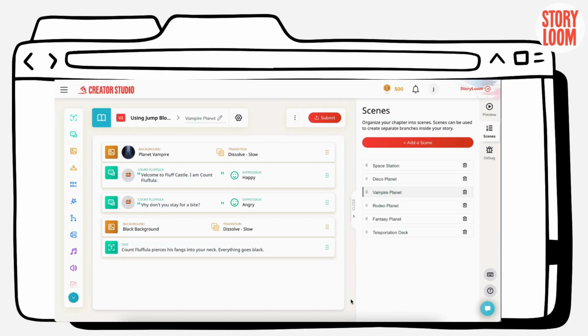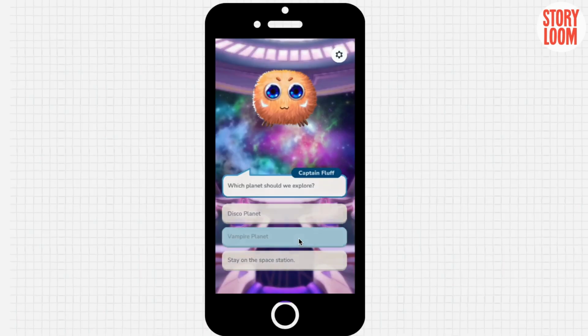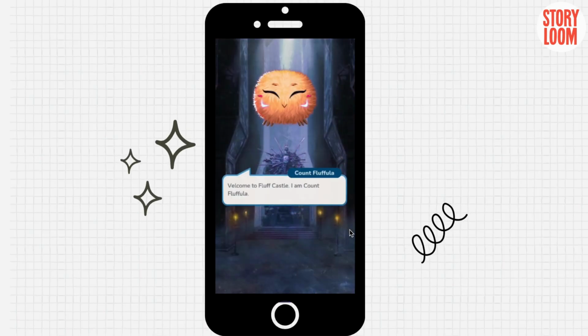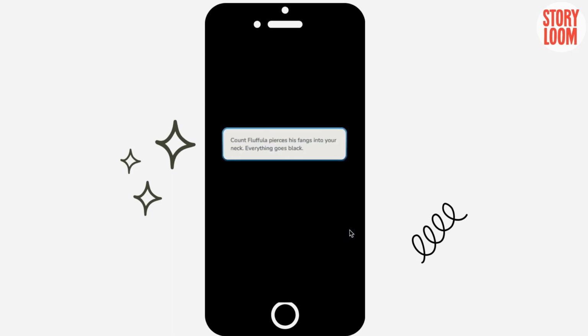But you can use jump blocks in more than just choice blocks. You can also use them at the end of a scene. Let's say in one of your scenes, your character dies. You can pull in a jump block and hit end of chapter. This would stop the story right where that scene is and not continue on to other scenes. So if I pick the vampire planet, I see that after the scene plays out, my story ends.